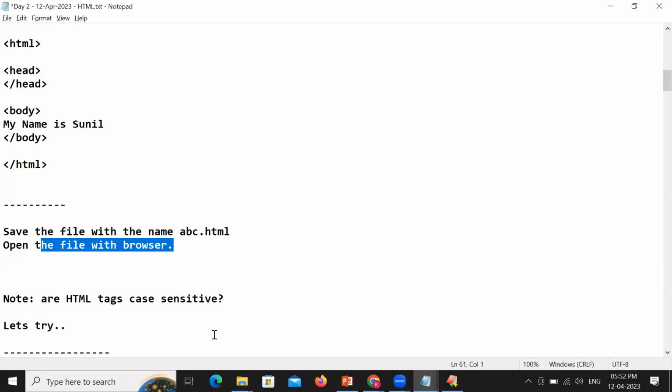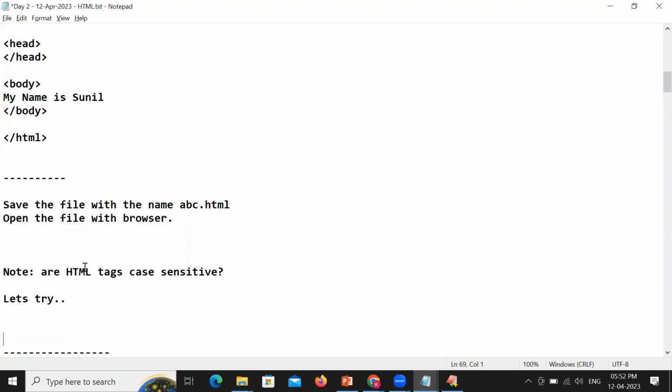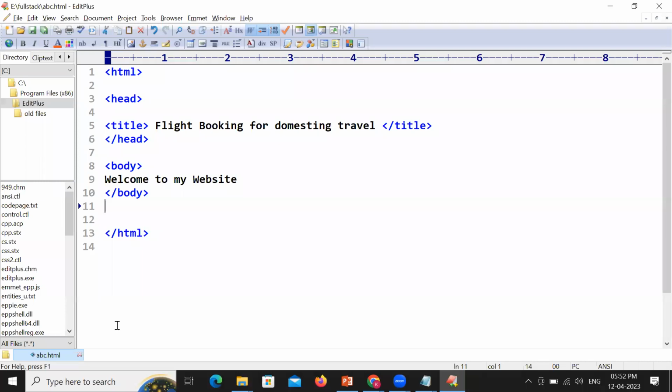Are HTML tags case sensitive? What does that mean, Sujita? Like, do we have to enter tags in capital letters or small letters? Is there any such rule? Let's try. I make some change here. Let's say for html I'm writing it in capital letters, and the ending tag also in uppercase. The body tag, I'm writing it in uppercase. The title ending one, I'm writing it in uppercase, and for head, the first two letters I'm writing in uppercase. So it's a combination of uppercase and lowercase.